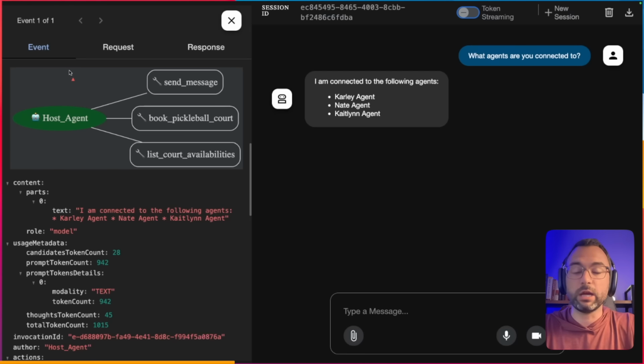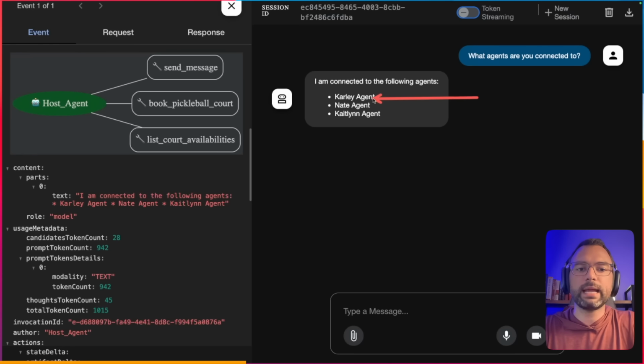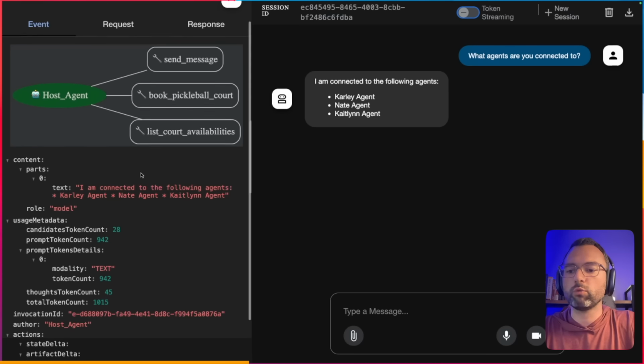What's nice is you can click on any of the events and see the host agent has the exact tools we gave it. It has a send message, a pickleball court agent, and a list court agent. So it has everything. The reason it knew these agents right out the gate is because of the root request that we've set up. So you can see the prompt that we built at the very beginning.